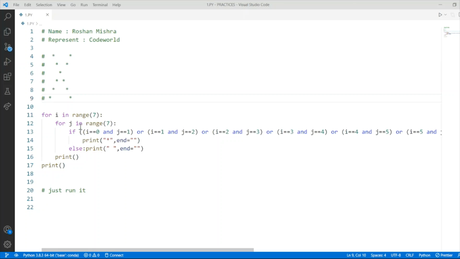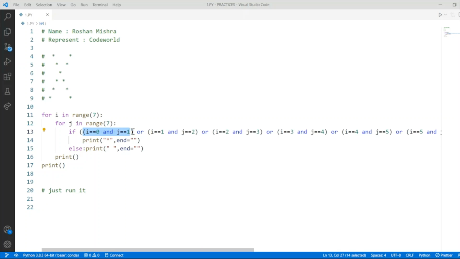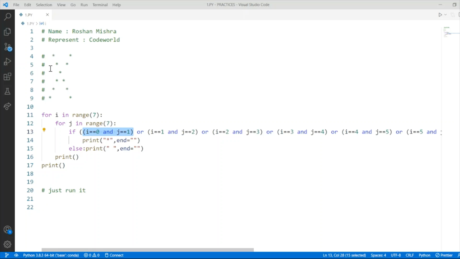So what we are doing here, first we have taken the if condition, and let me select. First I will explain this much. So what it says, if our row is 0 and our column is 1. Okay, our row should be 0, and 0 means this row, first row, and column equals 1. 1 means not the 0th column, column should be 1. It should start from column 1.